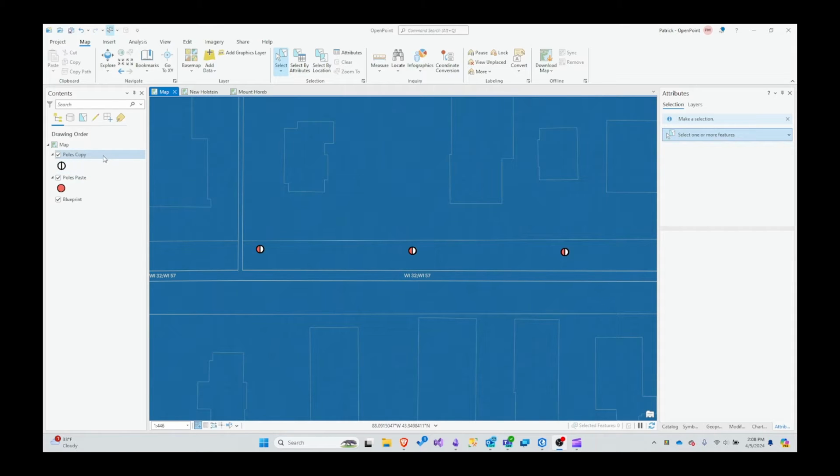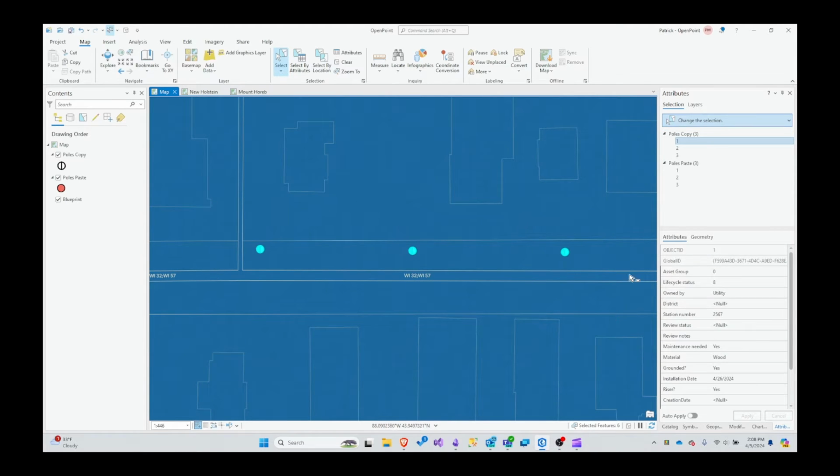Poles Copy is symbolized as a circle with a half white crescent, as well as Poles Paste being a red circle. This way, you can tell that there are two overlapping points on my map. Now, I'm going to select all of the points on my map. On the right side in my attribute pane, you can see that I've selected 6 items, 3 from the Poles Copy layer and 3 from the Poles Paste layer.